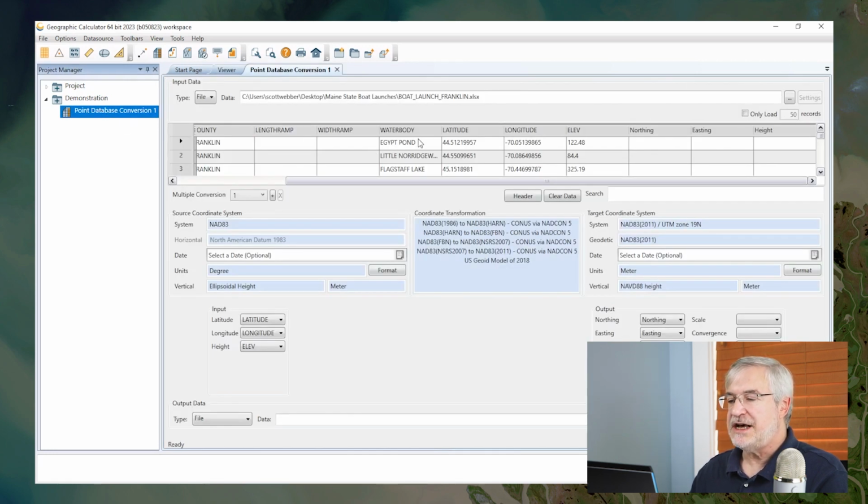I've set up what we call a template job for one of the files, in this case, Franklin County, and I'm going to use this job to create the batch for all 16 of the county files.